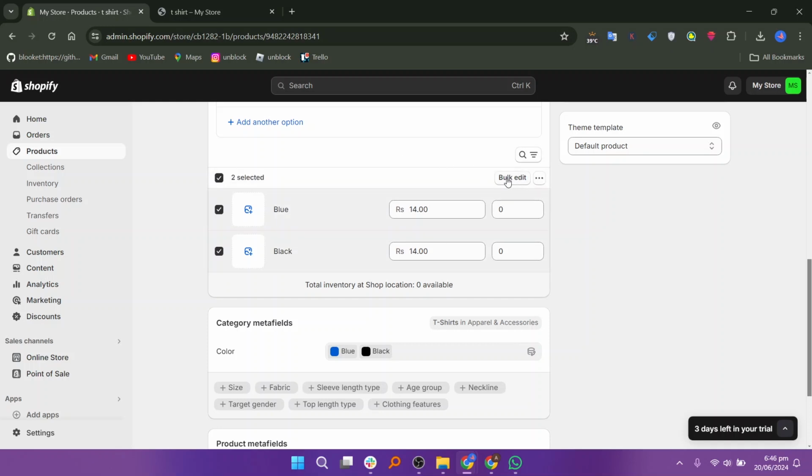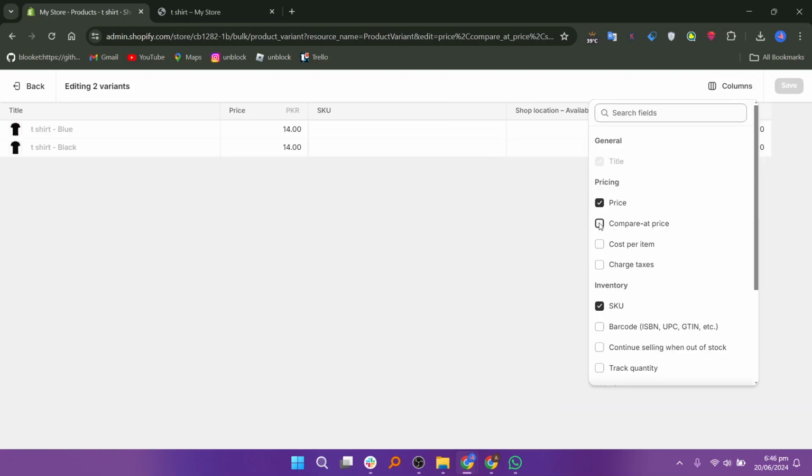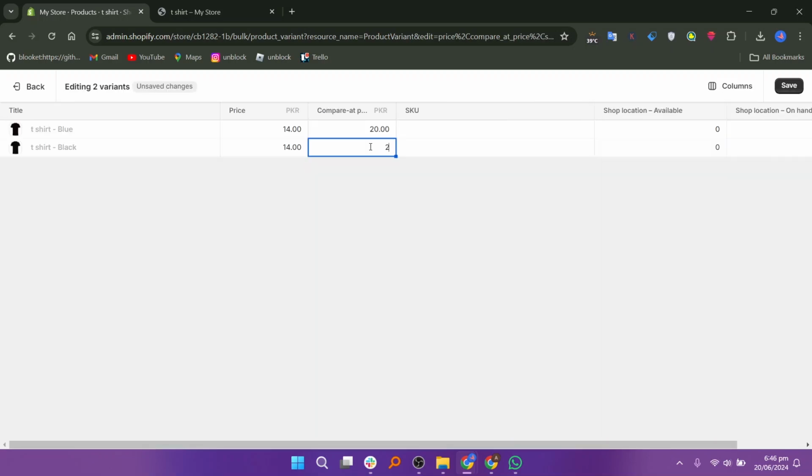Select the bulk edit option shown here. After that, click on columns and choose compare at price option. You can select any price of the product and write it in this column. Click on save to save the changes in the variant.